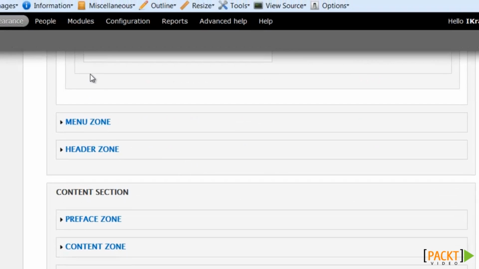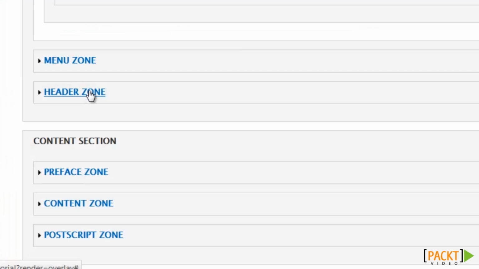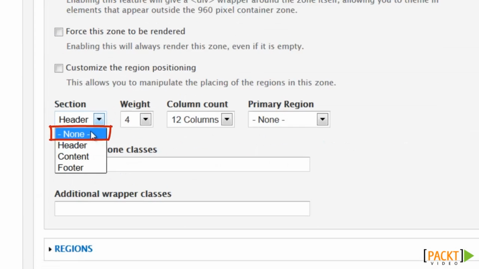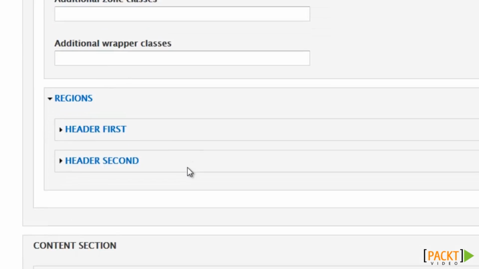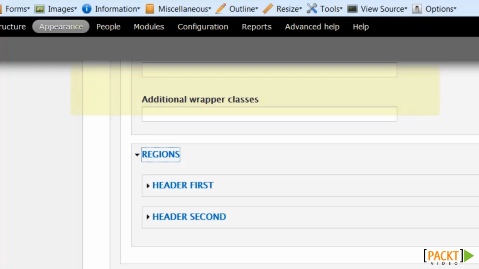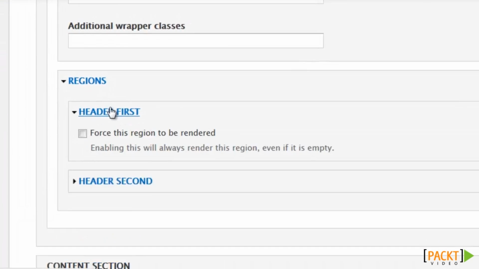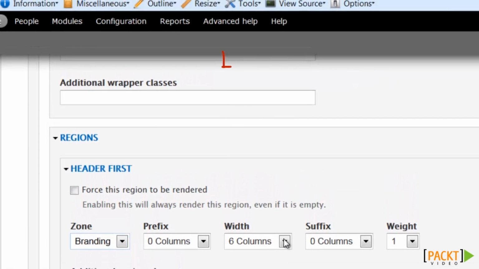Menu zone, we're actually going to leave that just as it is. So we're going to need to turn off the header zone, set that to none. But we're going to steal these two regions to fill out these two areas in our branding zone. The first one we want 1, 2, 3, 4 columns wide. So this is going to be in the branding zone and 4 columns wide.